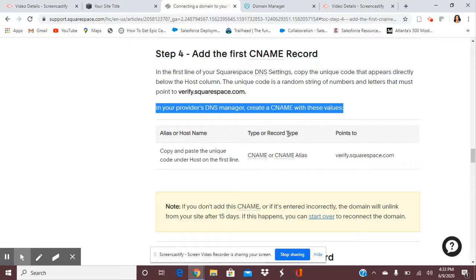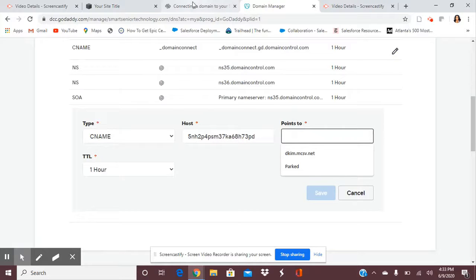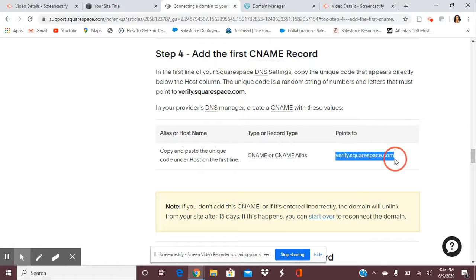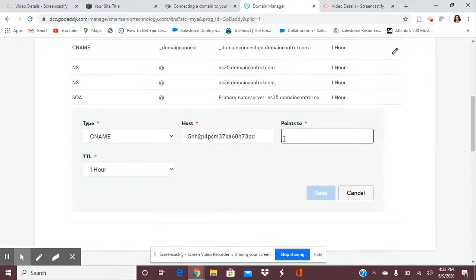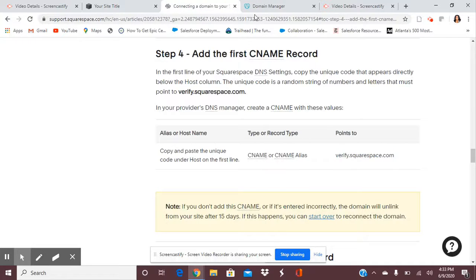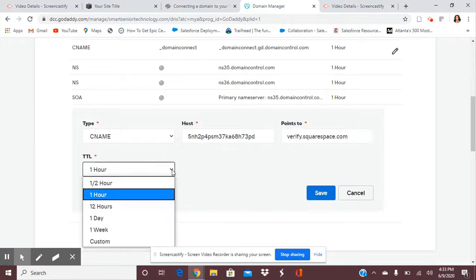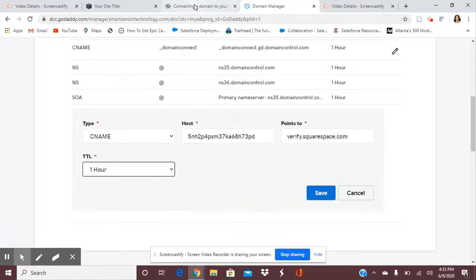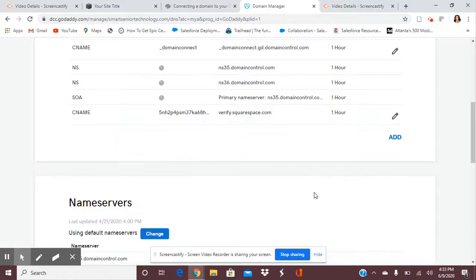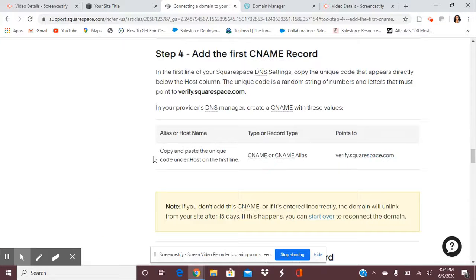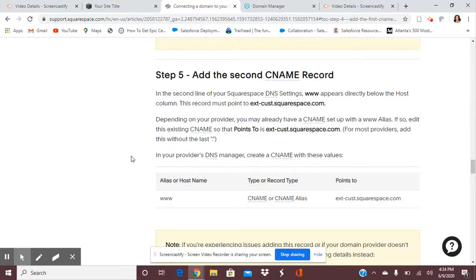And then it says type or record type, so CNAME. Alrighty, and then it points to verify.squarespace.com, so we're going to paste that right there. And we're just going to leave the TTL alone. It didn't tell us anything to do with that, so we're not going to mess with it. We're going to save it. Alrighty, so let's see what's the next direction. This is just the troubleshooting, you guys, and it's okay. Don't get overwhelmed. Just read the directions closely, and they do a really great job.